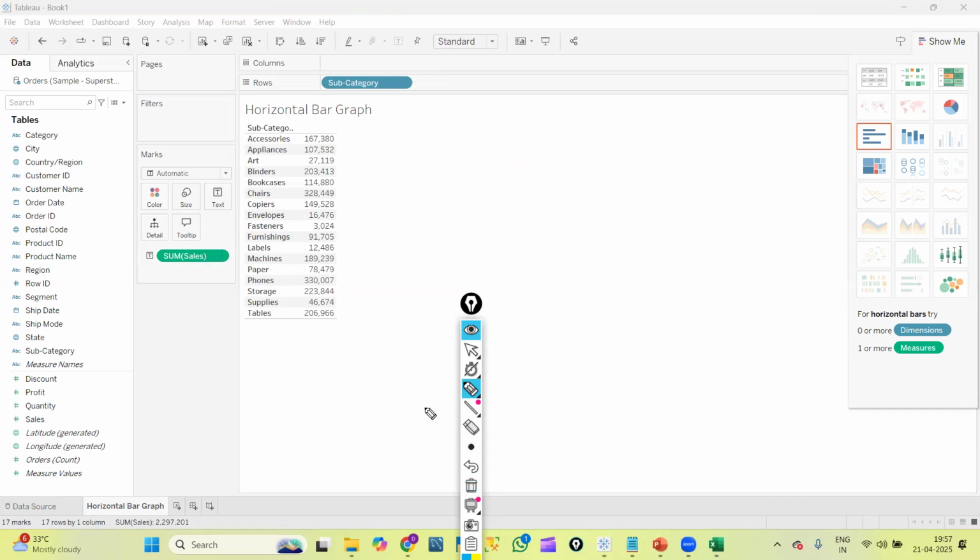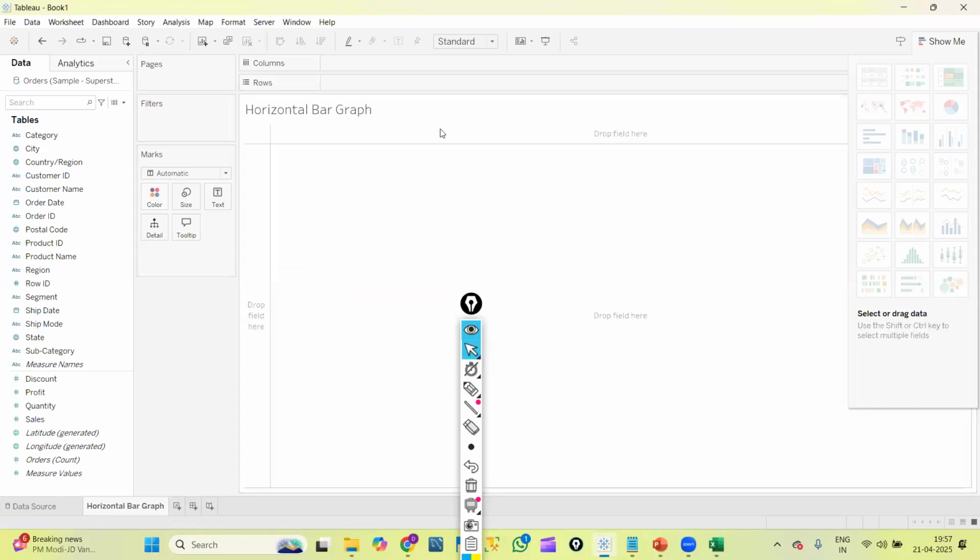According to our requirements, we need to decide what kind of graphs we need to create. In the toolbar we have this icon. This is nothing but clearing the sheet. I want to remove everything, so I'll just click on this option. Now let's try to create our first graph.